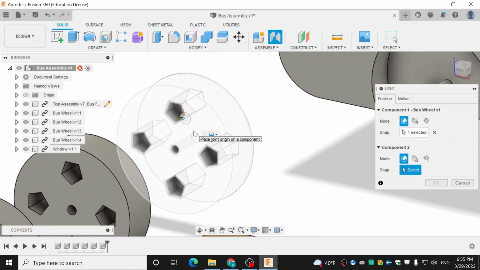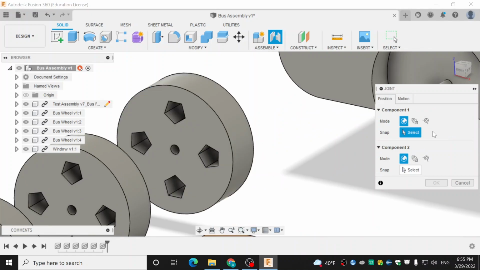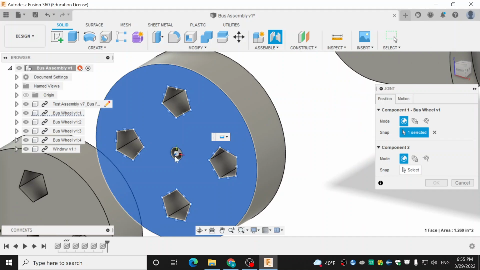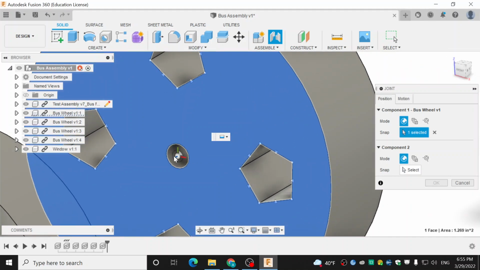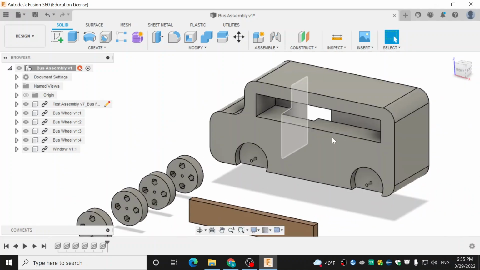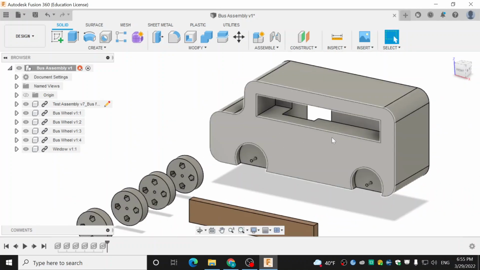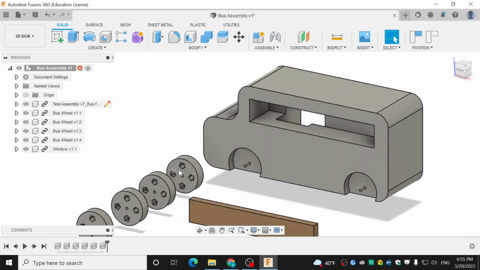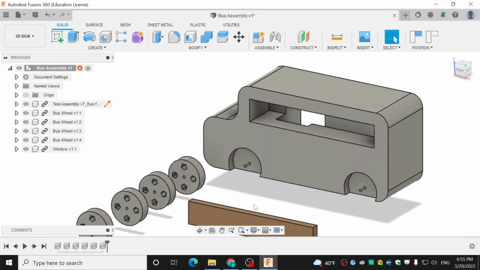So I'm going to select the surface of the wheel, and then I'm going to select the center here. My apologies. One thing we need to do first, we need to ground our bus frame, because as we can see here, we can move every single part, and that'll create a little bit of messiness when we start adding parts.